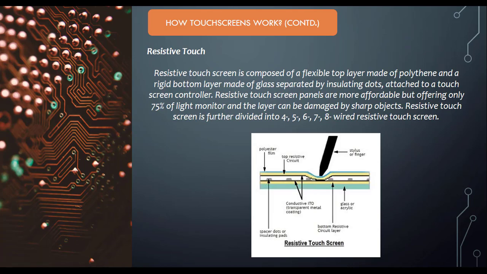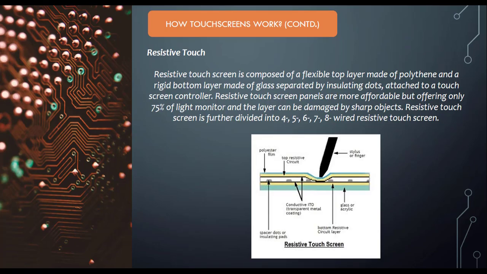Because the LCD controller we are using has a resistive touch screen, we're going to totally focus on this part of the technology. A resistive touchscreen is composed of a flexible top layer made of polythene and a rigid bottom layer made of glass separated by insulating dots attached to a touchscreen controller. As you can see in the graphics, the grayish dots are the pads to make sure there's no contact between the two layers.